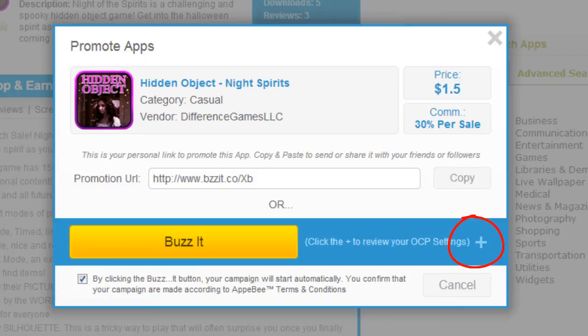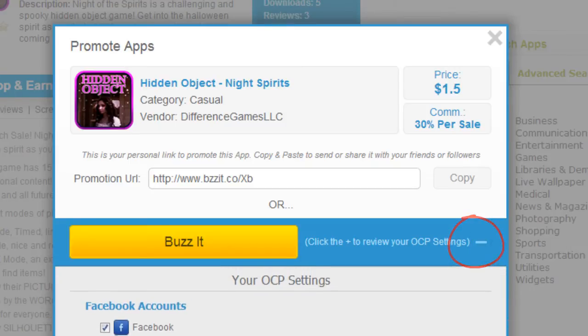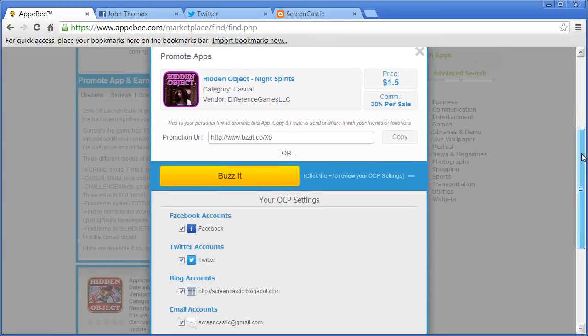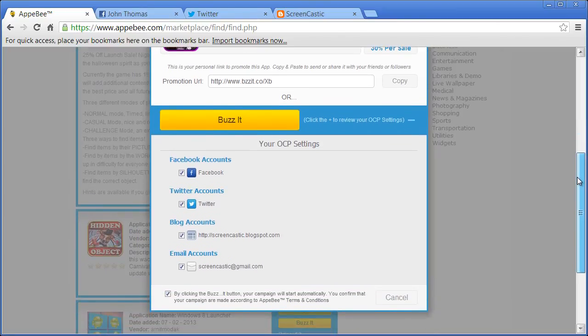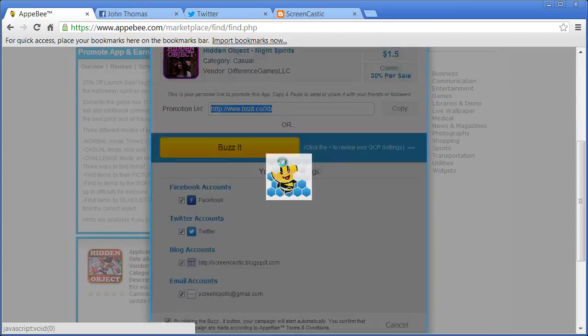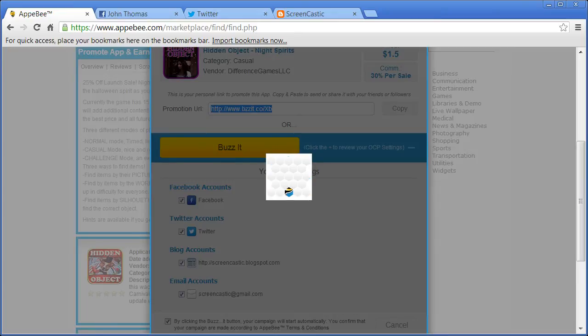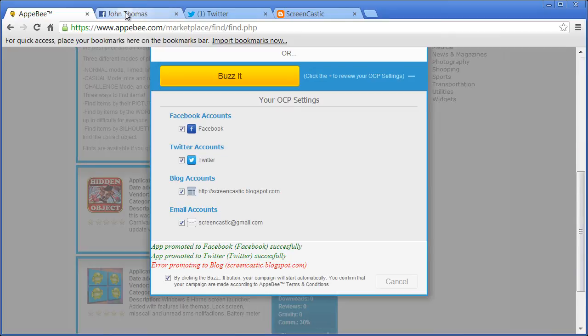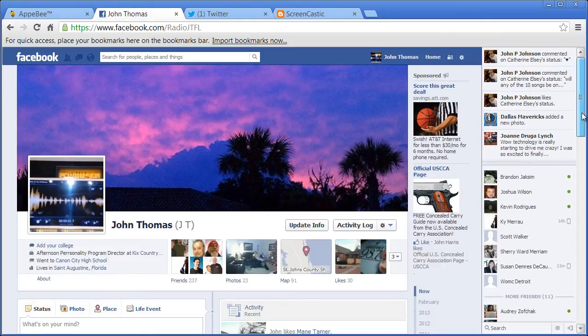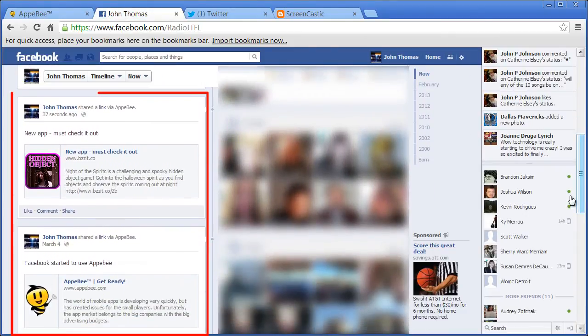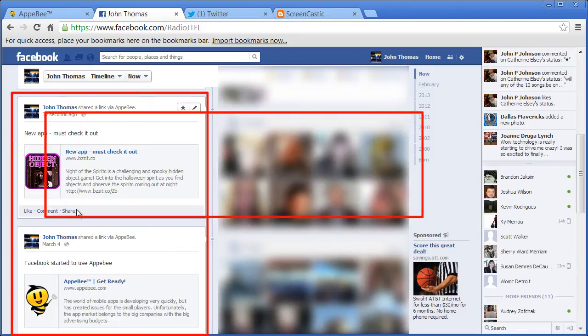But the accounts that we set up in our OCP, the one-click promotion area, appear where we can select or deselect which of those accounts to send the promotion to right now using the Buzz It button all at once. I'm going to leave them all enabled and click the Buzz It button. And then we'll go look at a couple of my social media accounts and see how the promotion looks. Let's have a look at my Facebook. And now my Twitter account.